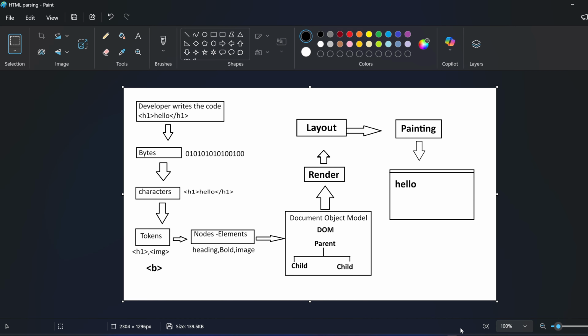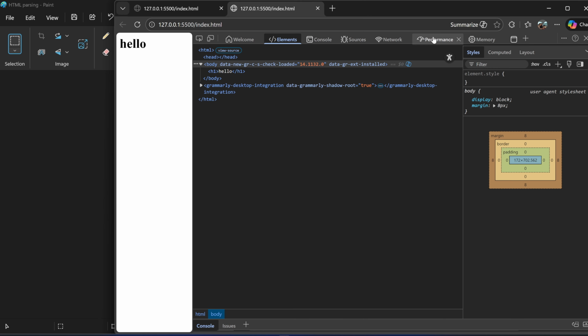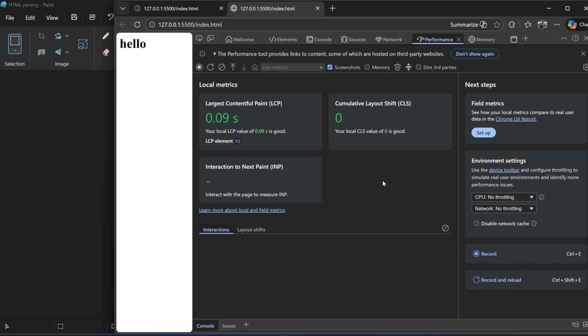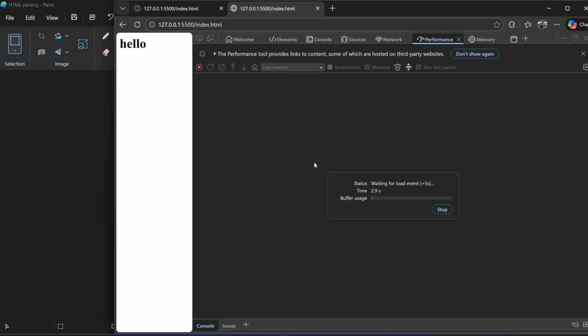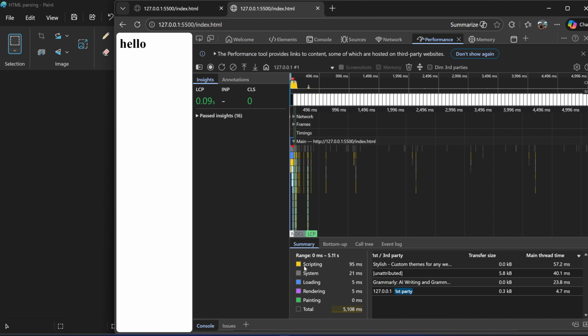So for example, there's a performance tab right here, right? In the performance tab you can record. So what you're going to do is click right here, record and reload. Let's see what happened. Just let it run for a few seconds. Now you see scripting, system, loading, rendering, painting. So this is the final step. You see painting. This is what happened. It gives you the output, hello. So this is what's happening behind the scenes.